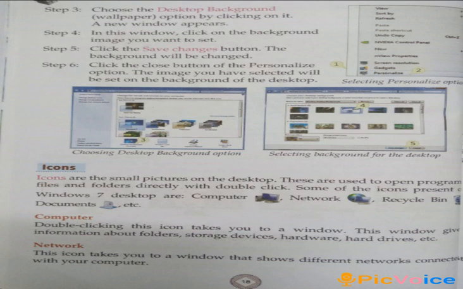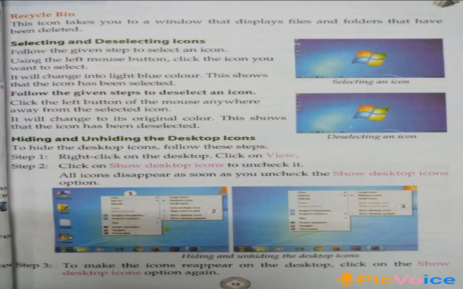Then computer. Computer is an icon, gives information about folders, storage devices, and hard drives, etc. Then network. Network icon shows different network connection with the computer. The recycle bin. This icon shows files and folders which are deleted.